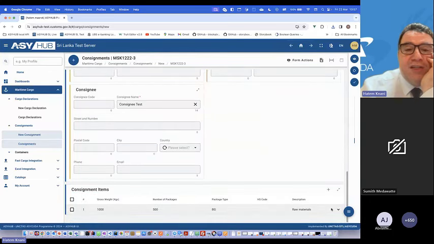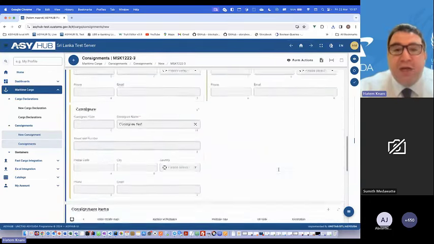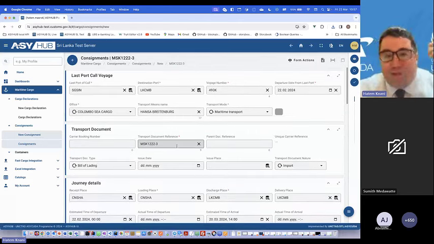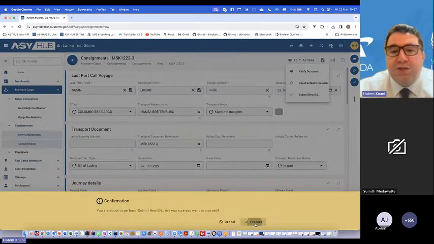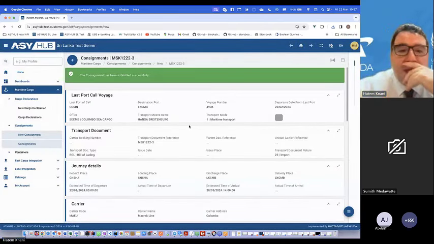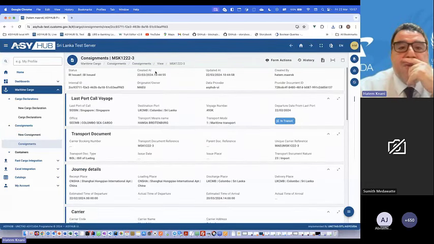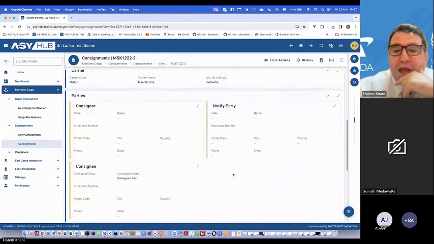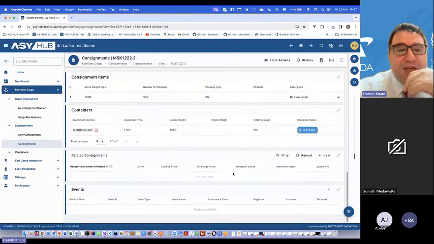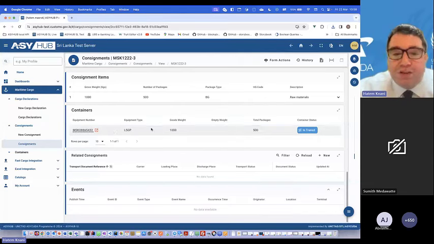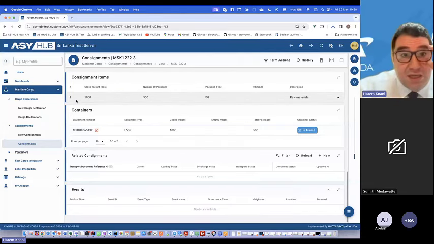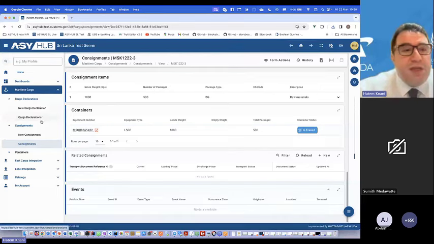Remember, consignee test, 500 packages here, it will get, and then of course I need to change it, okay? Because if I submit here, it's not going to work. So here I submitted this consignment, okay? Exporting it from JSON and so on, right? So here I showed you from the user interface.